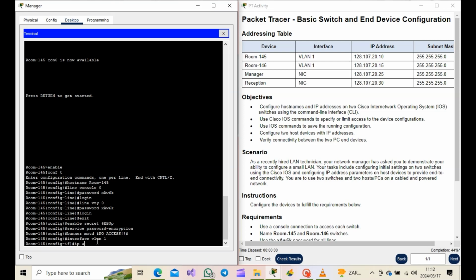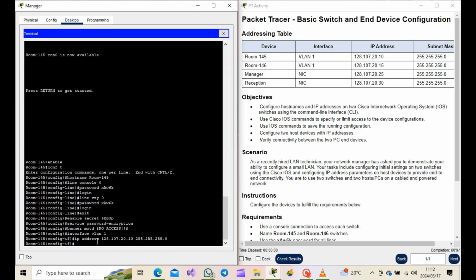IP address is 128.107.20.10, therefore space, you enter your subnet mask 255.255.255.0, therefore you press enter.